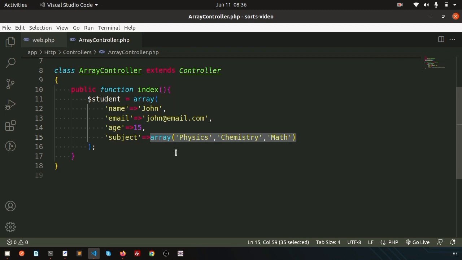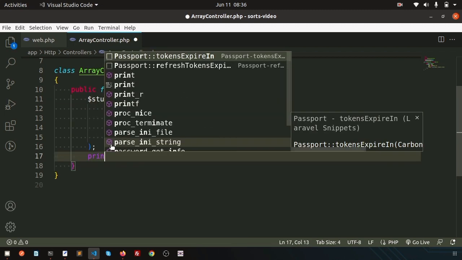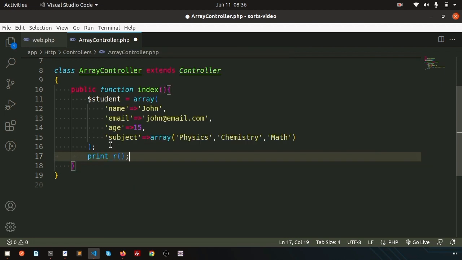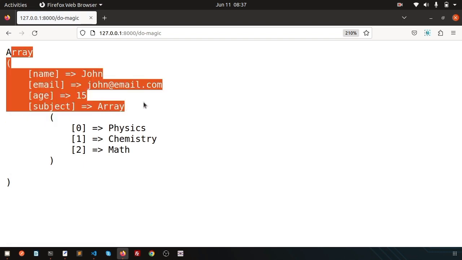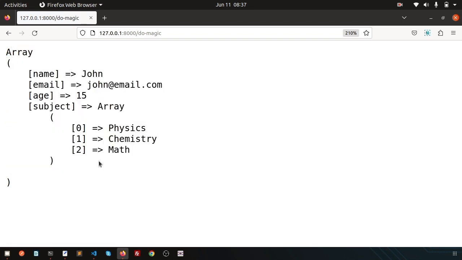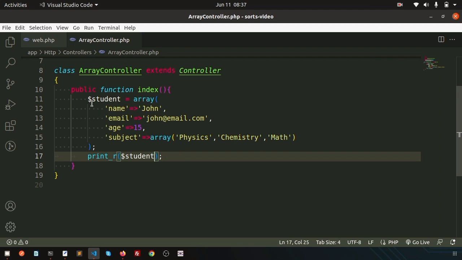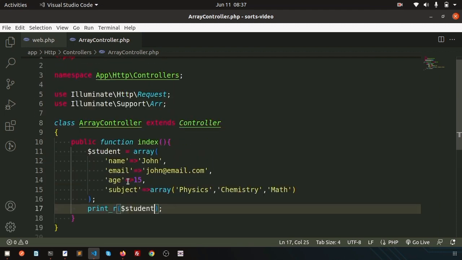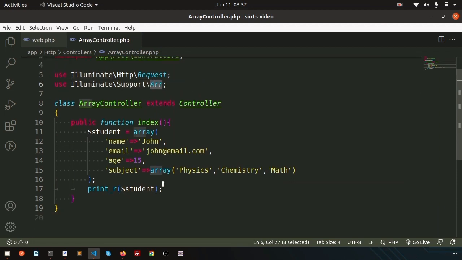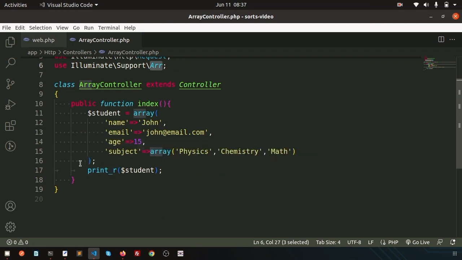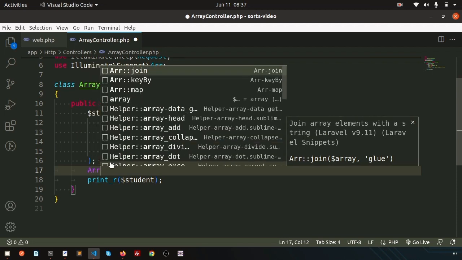Now I want to make this array into a query string. Let's print it and see what this array looks like. Refresh, and you can see this is the main array, and inside it we have another sub array. To make the query string from that array, we can use the Laravel function. To use the Laravel helper function, we use Illuminate\Support\Arr, so that all array related functions are accessible from here.